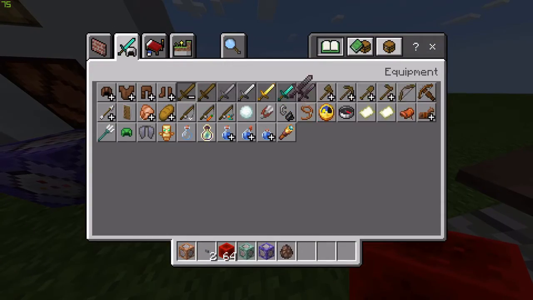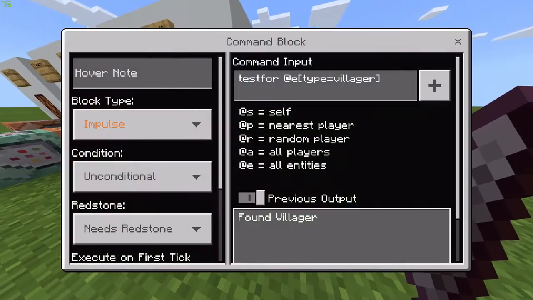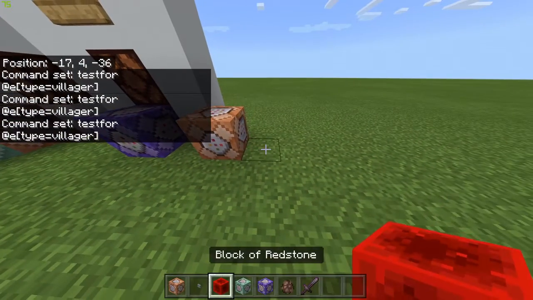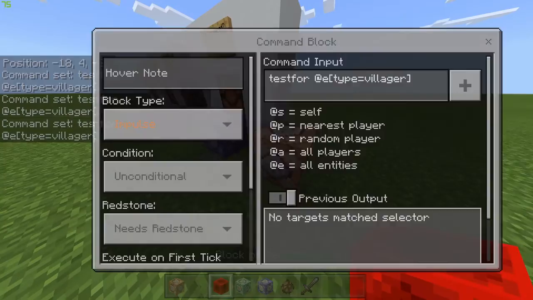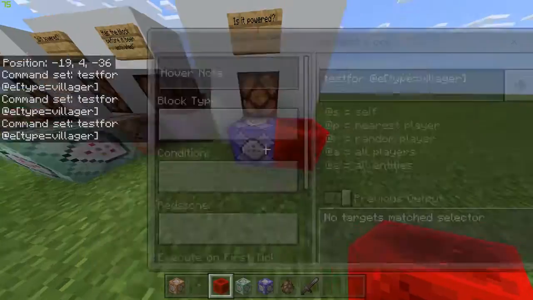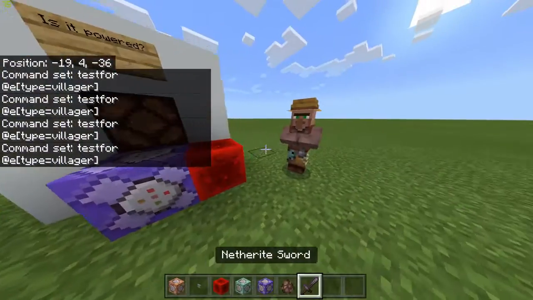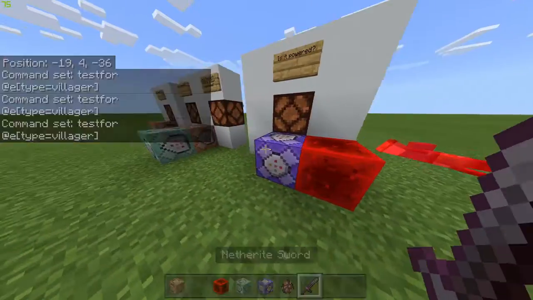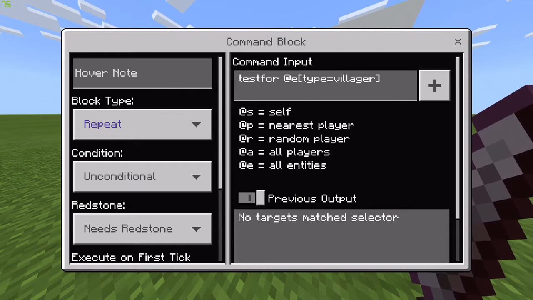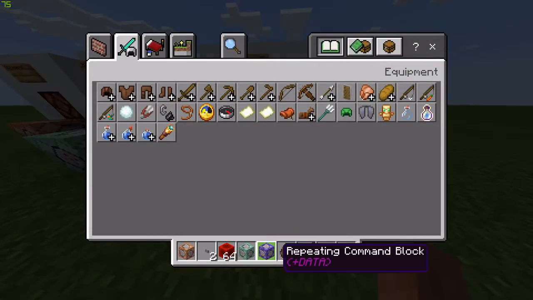And now if you kill the villager, so there are no more villagers, it still thinks it found one, or I guess it still did find one. It's just that it hasn't been updated again to notice, okay, it's gone. But if we were using a repeat, you'll notice no targets match selector, but as soon as we spawn in that villager, it will have updated and notice, okay, there's a villager, and then if you kill it, it will update, because it's updating every 20th of a second, it will now notice there's no villager. And so that's a good use for them.